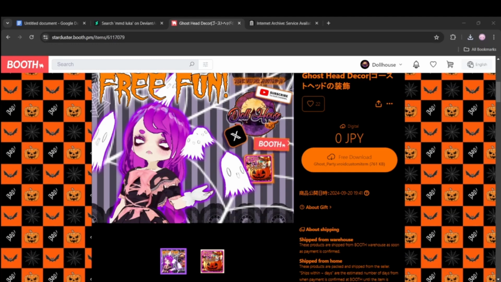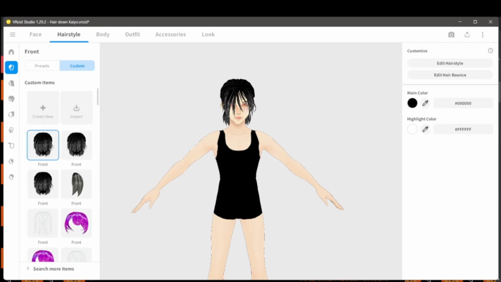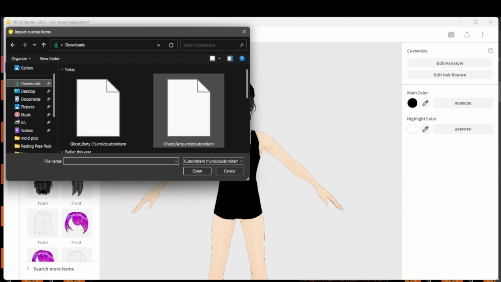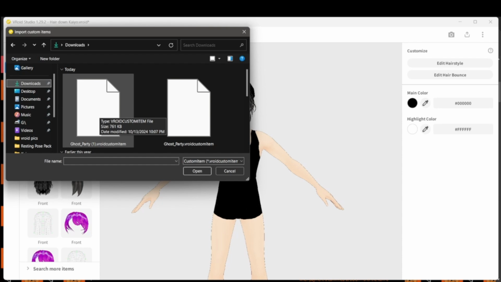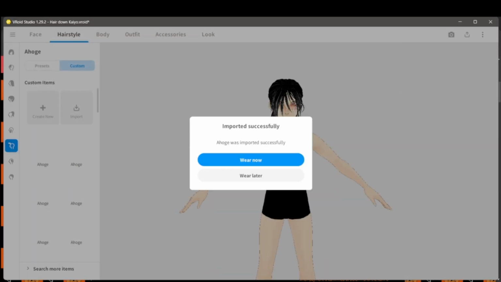Once you have it downloaded, just go ahead and go in VRoid Studio and click any one that you want. It doesn't matter which one you click at first if you don't know where your custom item is, because it will take you there. So first we're going to click import, which is right here. Click import and go to wherever your custom item is. And since this is my custom item, I'm just going to click here. Import it. And just open it.